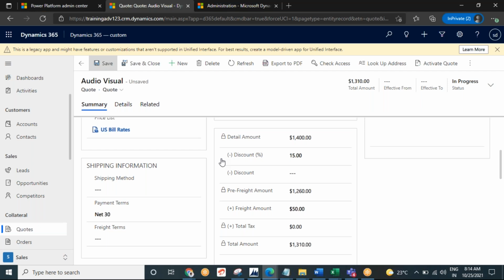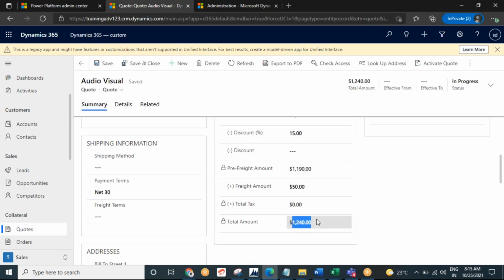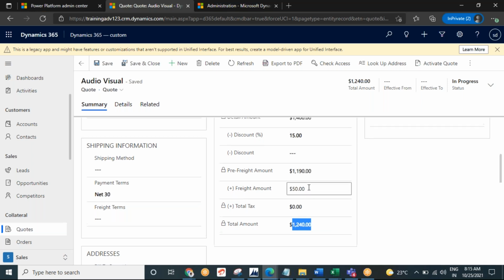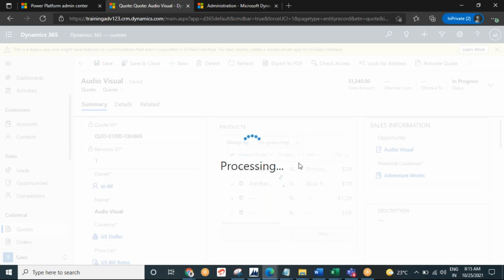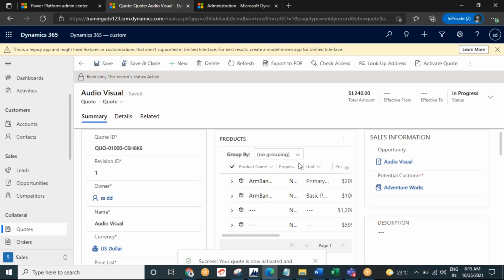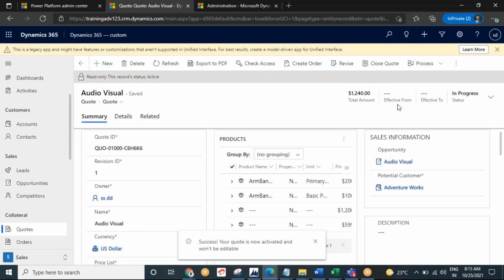Okay, so now I'm just saving. You see, now again I've given an additional discount of 5%. Again, we can activate. Okay, now the customer is okay. In case we have not agreed, again we need to reactivate. I think we need to revise.